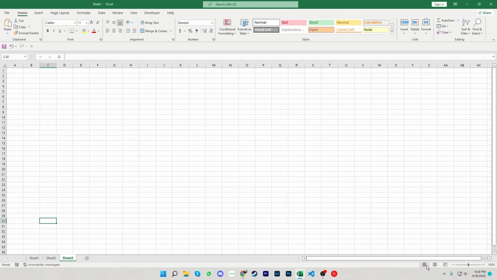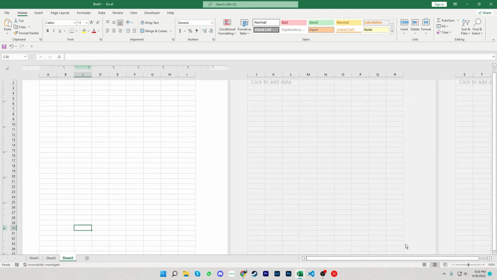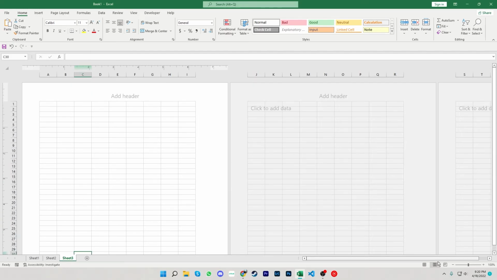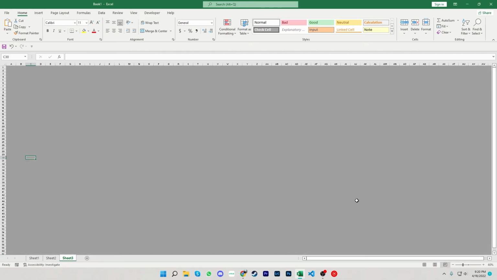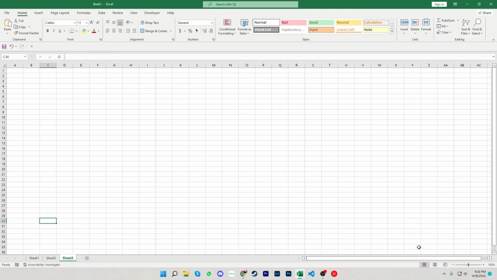Over onto this side we've got the page views, so we have the normal view as we have now. You can then go onto Page Layout so you can see what this would look like if you were to print it out, and then onto the next one we have the Page Break Preview. So again it's just a different view where we can see stuff and work through it, but for the majority of the time you just work in the normal view like that.